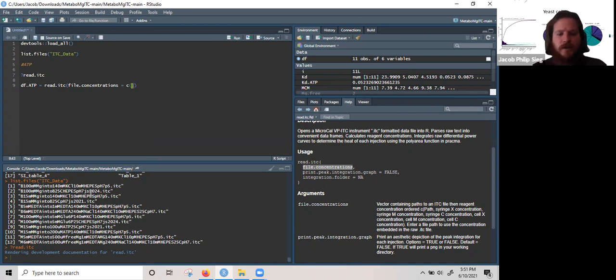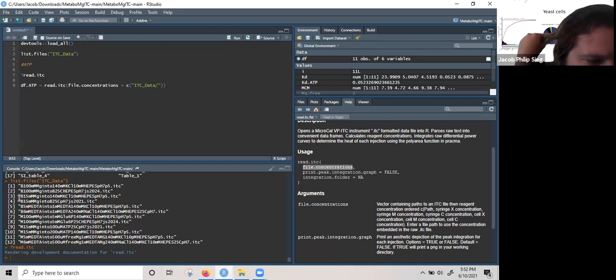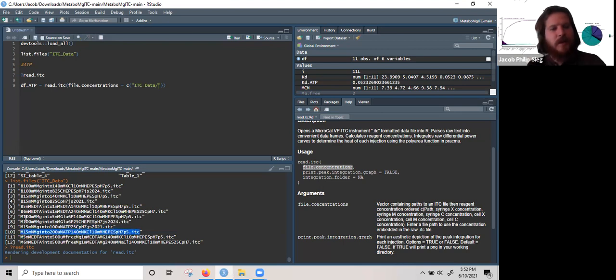So we'll make a vector with c like this. And the first thing we need is the path. So the file is in ITC data, and the ITC file from MyCoCal for ATP is going to be, let's see here, this one right here. All right, so I'm just going to copy the file name and put it here.